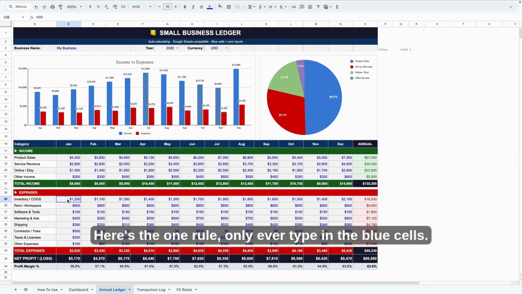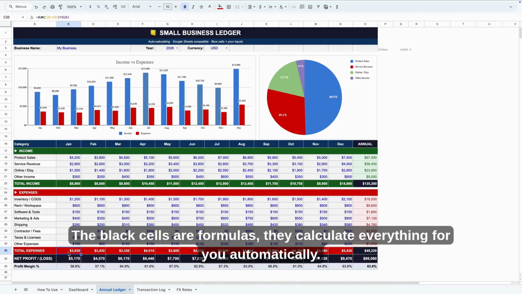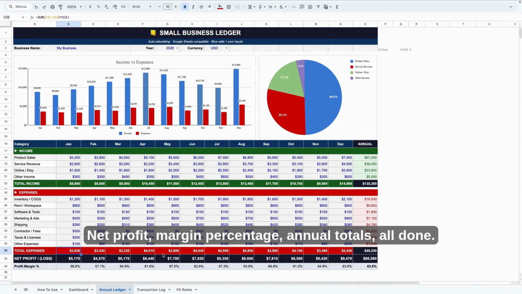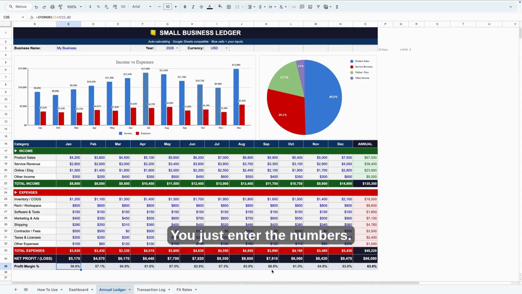Here's the one rule: only ever type in the blue cells. The black cells are formulas, they calculate everything for you automatically. Net profit, margin percentage, annual totals, all done. You just enter the numbers.